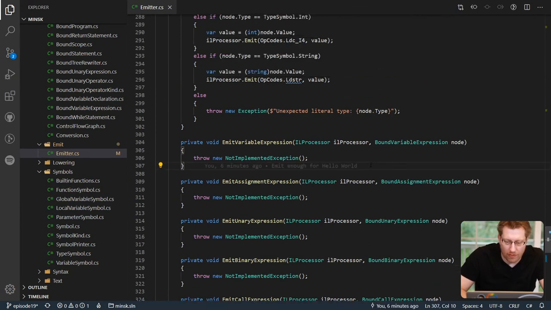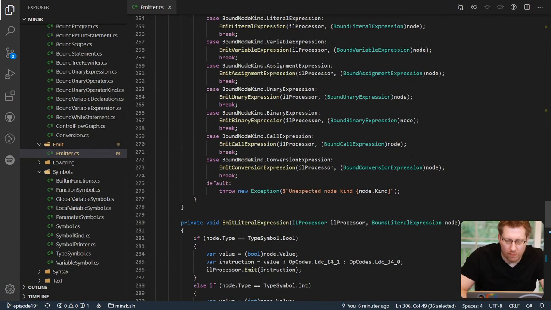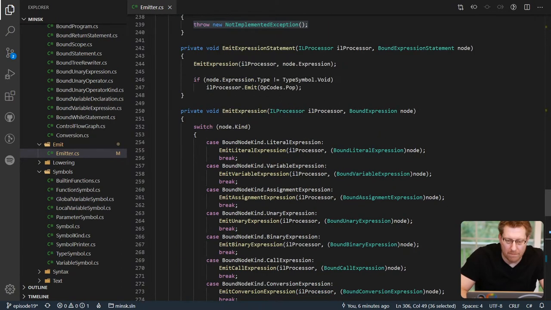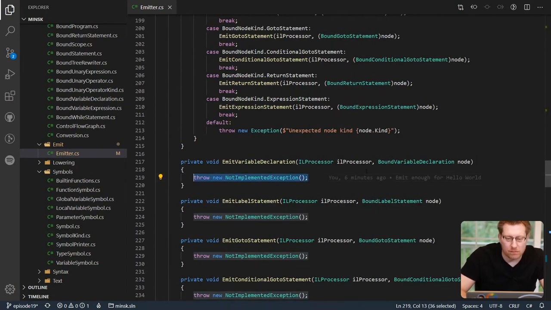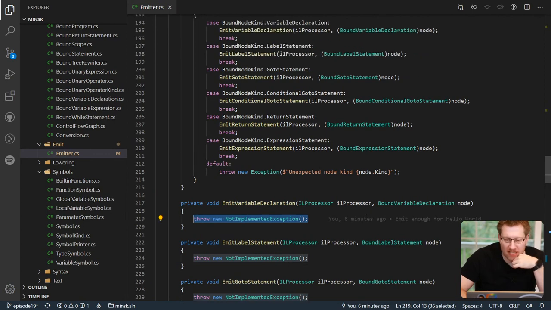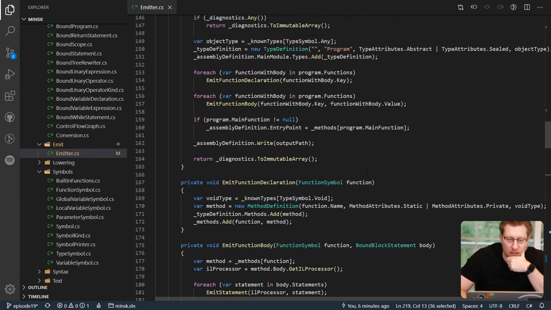So variables, there's two things, right? There is the variable expression, which is basically referencing a variable. And then there is declaring a variable, which is here. So that is interesting. I did not think about this earlier. So let's go back to the function body.